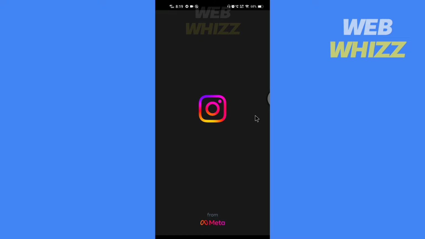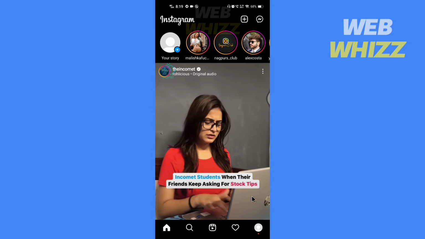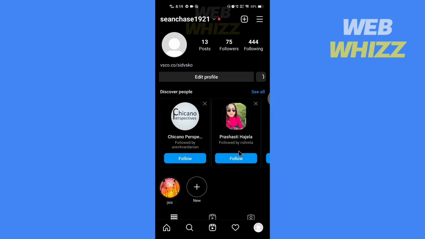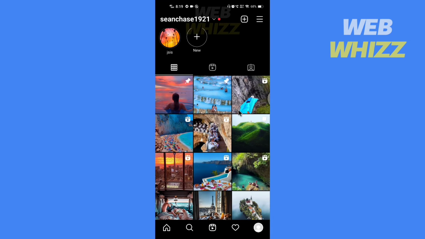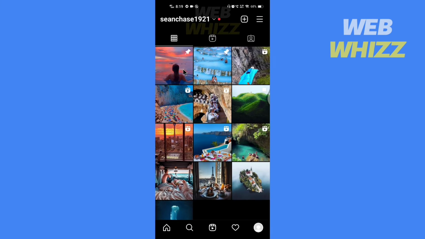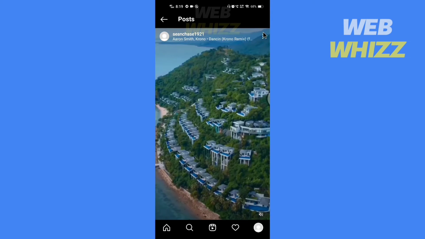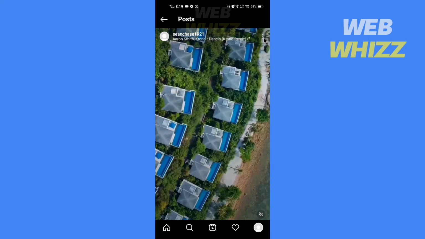So open your Instagram app and go to your profile page. Now here open the post you want to see who shared. Now here tap on these three dots in the top right of the post.